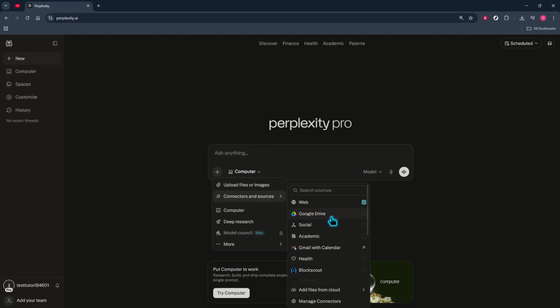A Google sign-in window will open. Choose your Google account to proceed, then follow the prompts. When you're asked to continue, click Continue to move ahead with the connection. You'll now see a permissions screen.